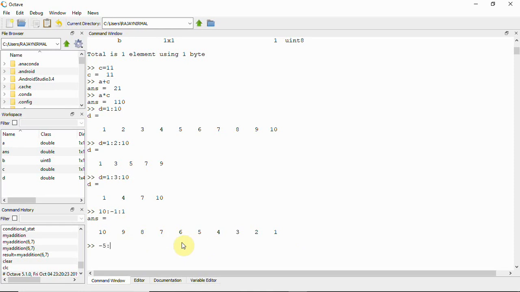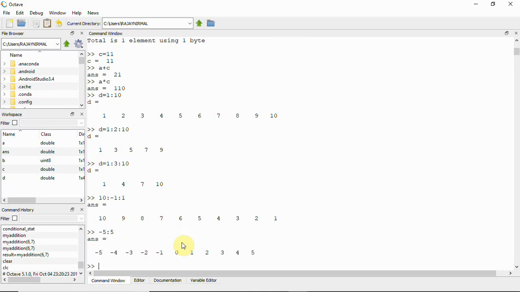Or if you want a range of numbers from negative to positive, you can use minus 5 colon 5. So this is the range operator. You can use it for generating certain ranges, an array of negative and positive numbers, or just positive numbers or only negative numbers.